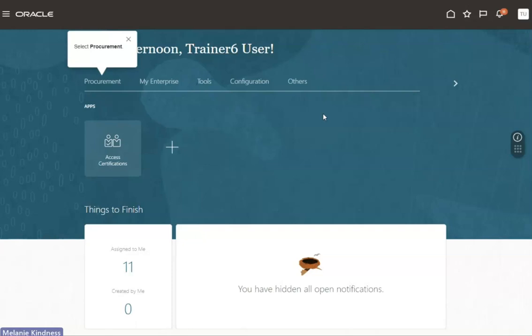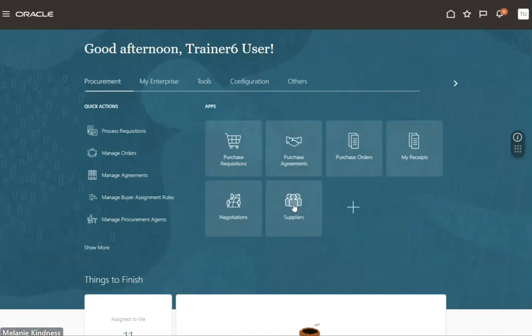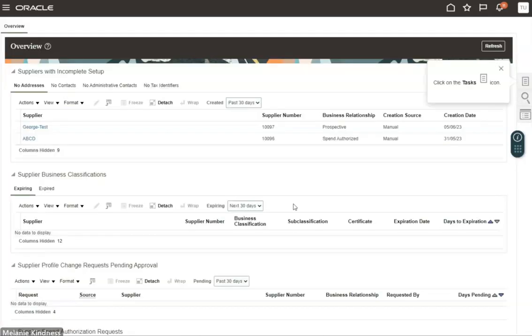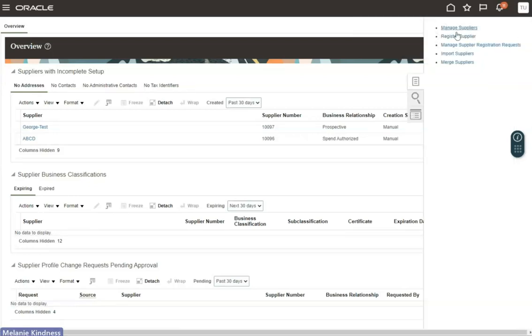Each process guide starts with the navigation from the home page to the relevant screen. In this case, there are further instructions to navigate to the appropriate task within the menu related to supplier activities.